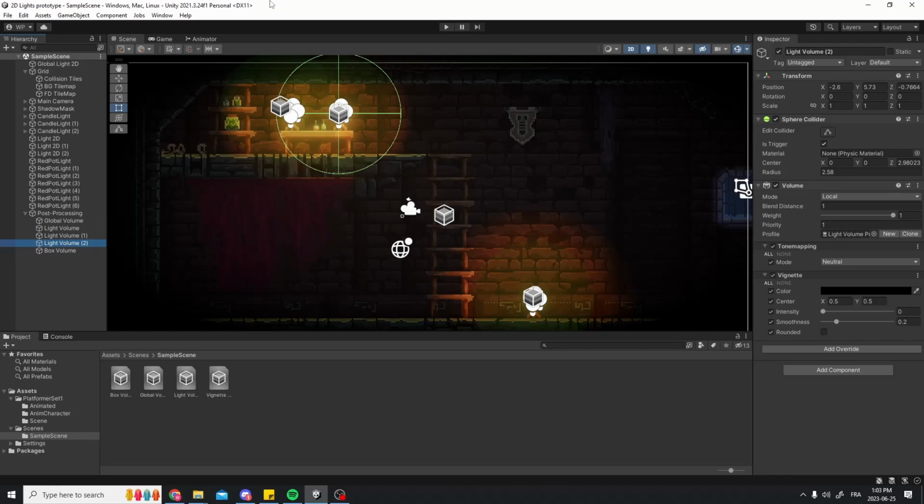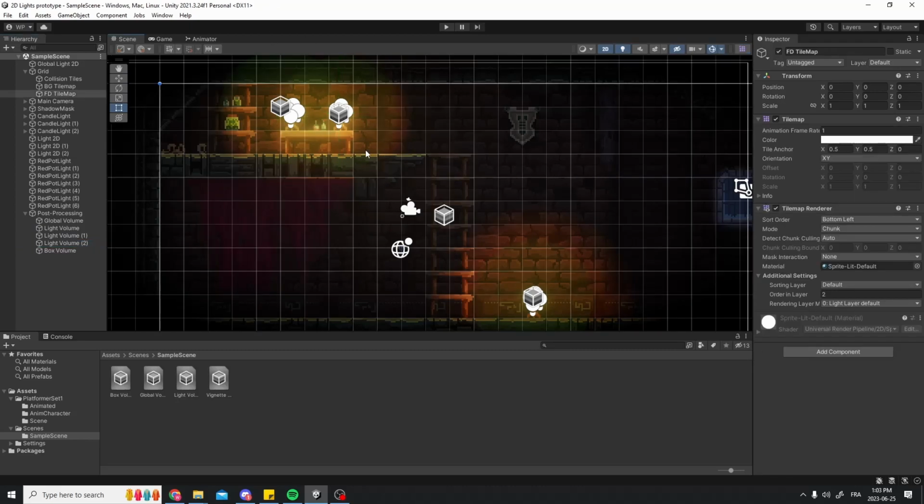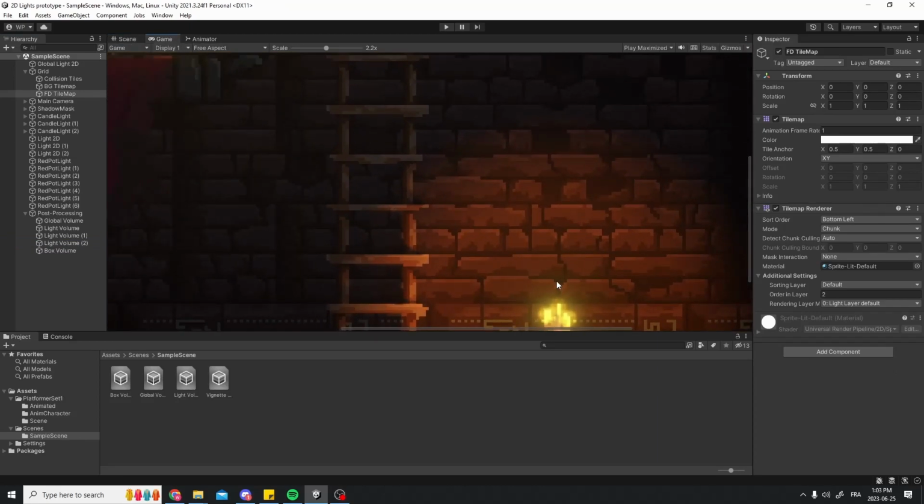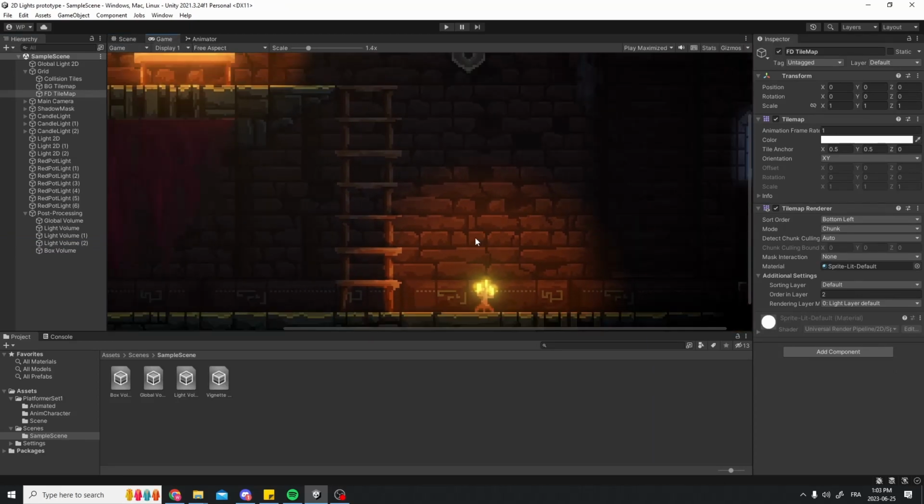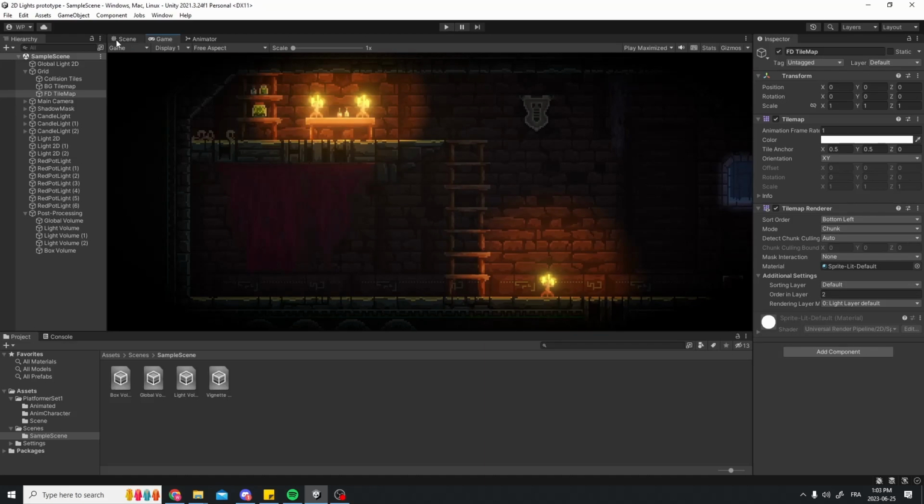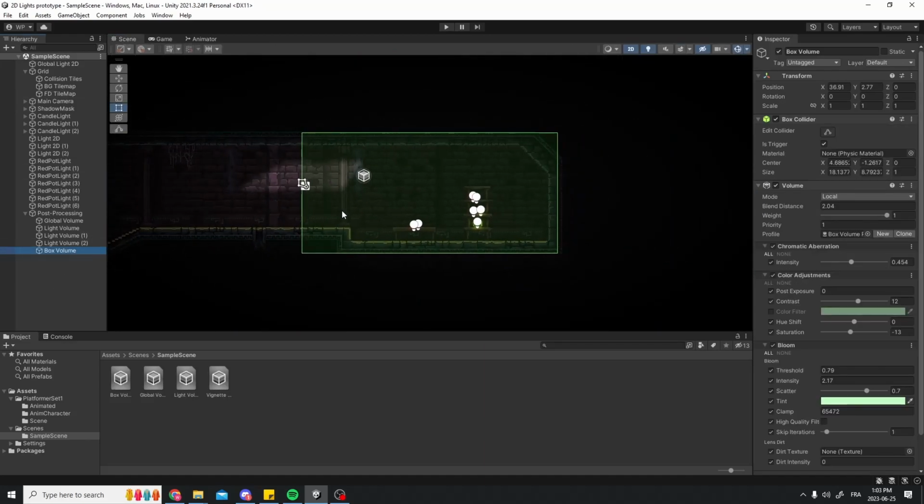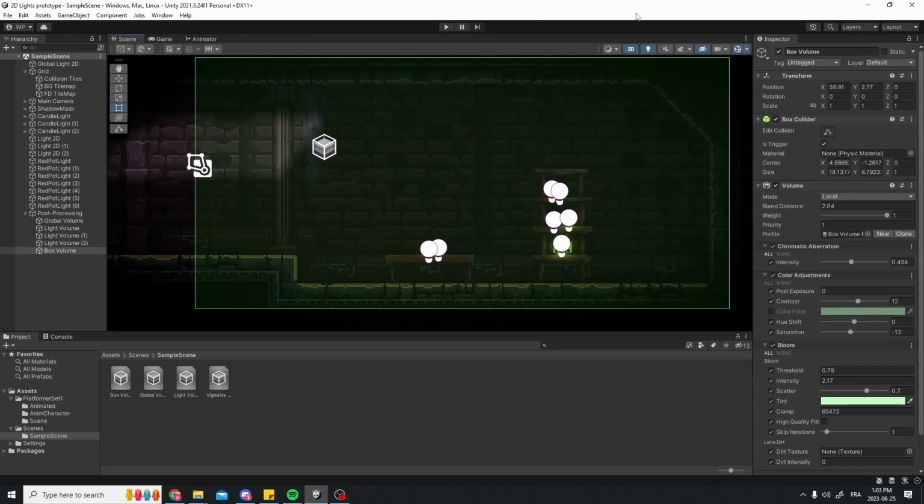I also changed the temperature to be a bit warm in these volumes, so centering the camera on lights should make the whole space feel safer. I also put a little bit of film grain in the global volume for that old vampire dungeon movie effect.